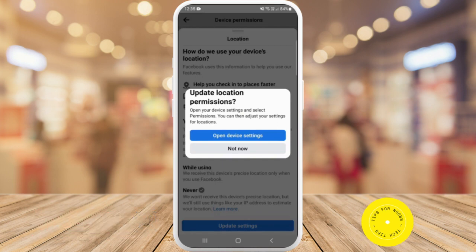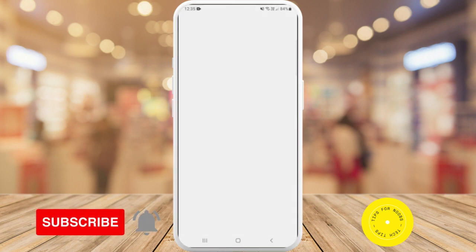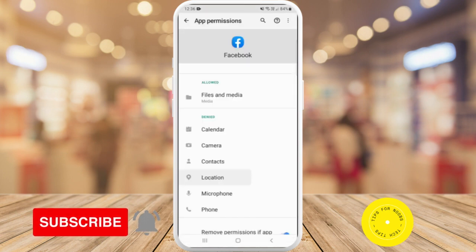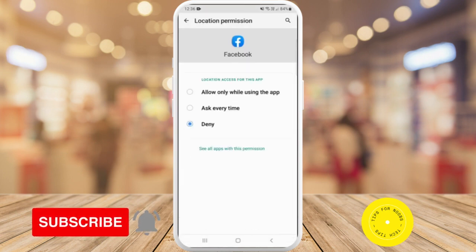Then tap on open device settings. And then on the next menu, tap on permissions. Tap on location. And here you'll see that I've got mine set to deny. So my location will never be shared with Facebook.